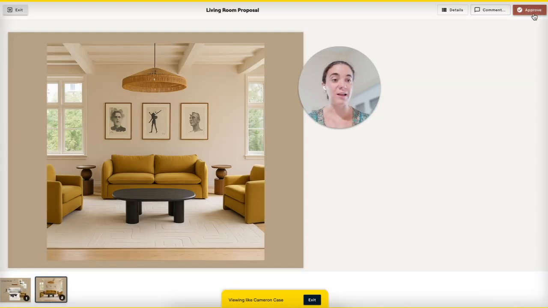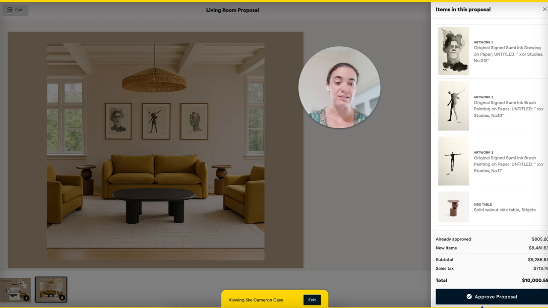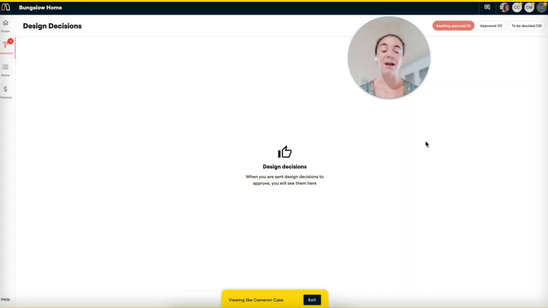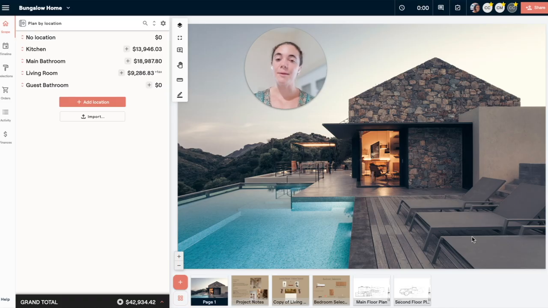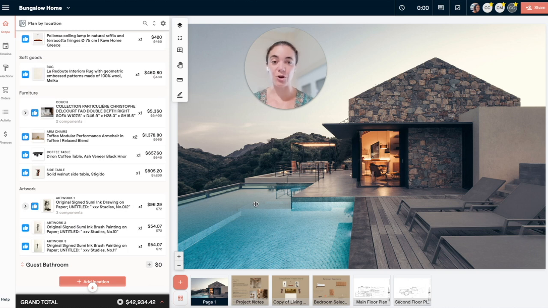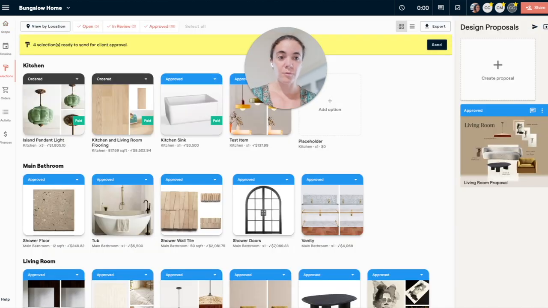And she can either approve by clicking this approve button or going into details and approving the proposal here as well. When Cameron approves this proposal, it is now going to approve all of those individual items in the living room immediately. I am now back in my account and I'm going to go ahead and open up living room. And you can see that all of those items that Cameron approved through the design proposal are also individually approved here.